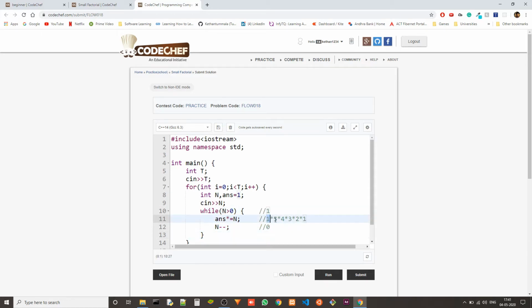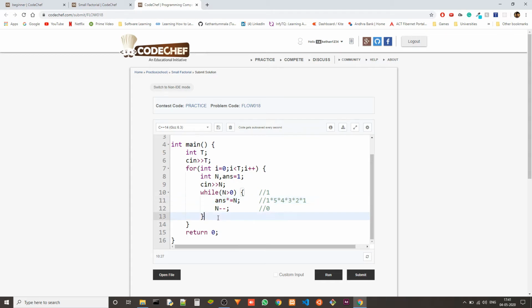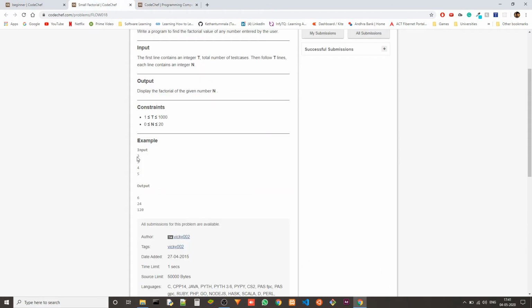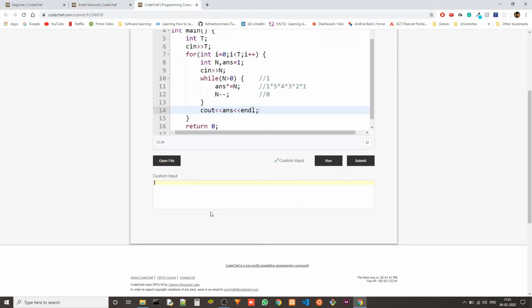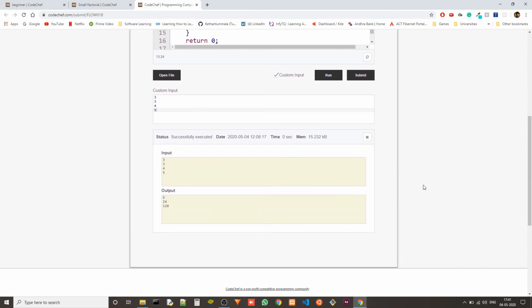So all we need to output right now is this. We are multiplying with 1 in the end and in the starting, but it won't matter because it doesn't change the result, so we just output the answer. Okay, that's it. When we run this with the given input, we should get 6, 24 and 120. Right, that's exactly what we get.